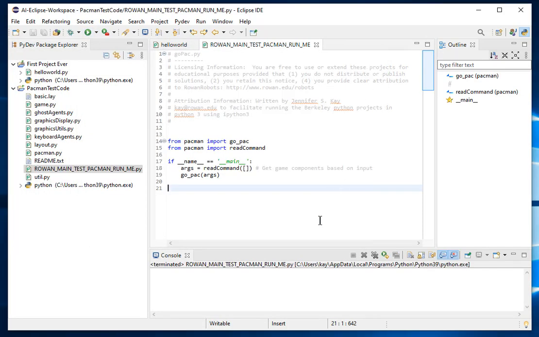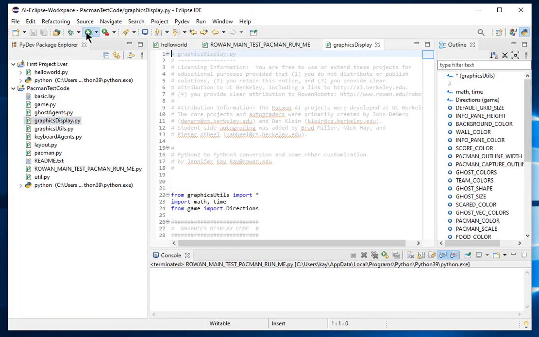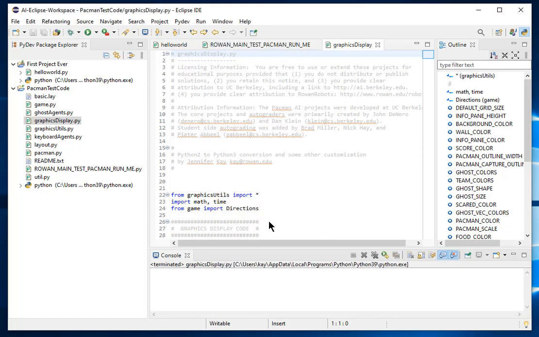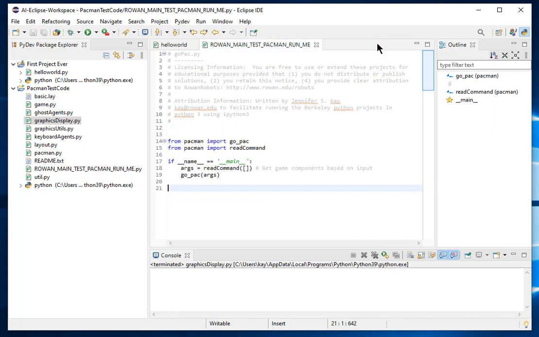And then the other thing, if I happen to have graphics display open and I try to run that as a Python run, it just finishes because there's nothing to run in there independently. There's no main that it runs. Okay. So yeah, I think that's it. If you can get this far, then you've got Eclipse set up and running the way you need it to.